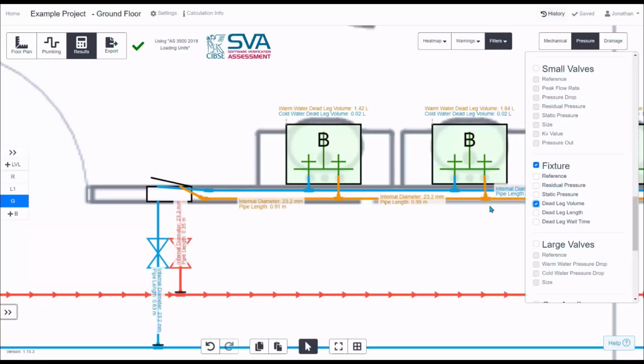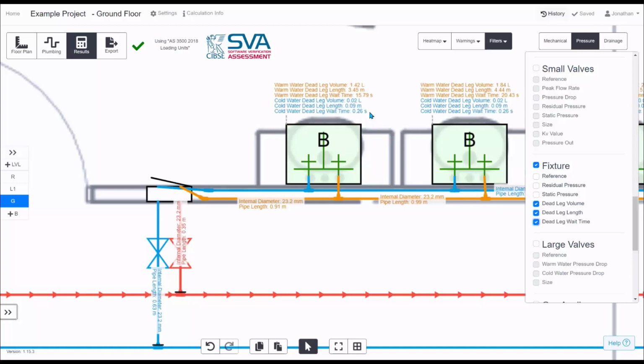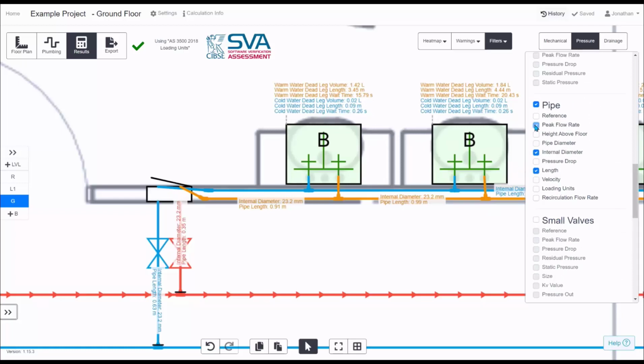With the dead leg results, it's important to understand that the warm water or the hot water dead leg results will be calculated all the way back to the recirculation system, but the cold water results will only go back to a pipe that supplies more than that single fixture. But once you know that, you can then go through and review the dead leg results for the amount of water volume in that pipe, the length of the pipe, and then the wait time is an estimate based on the peak flow rate.